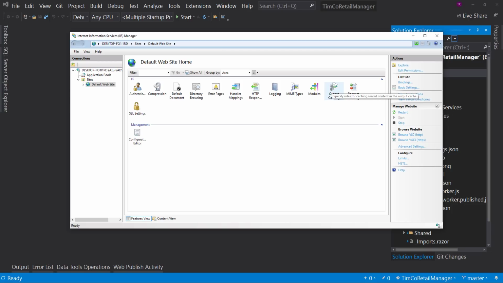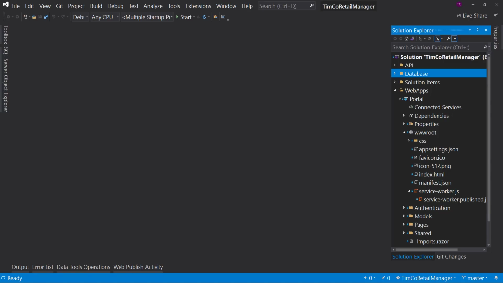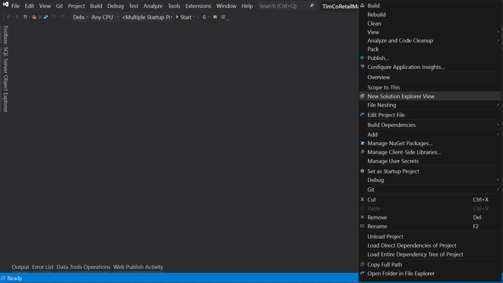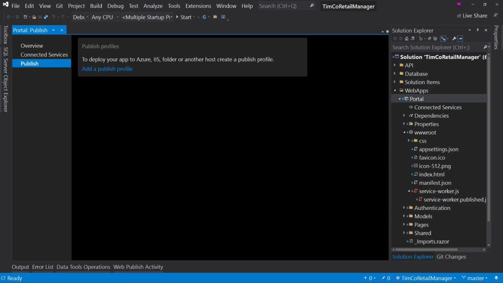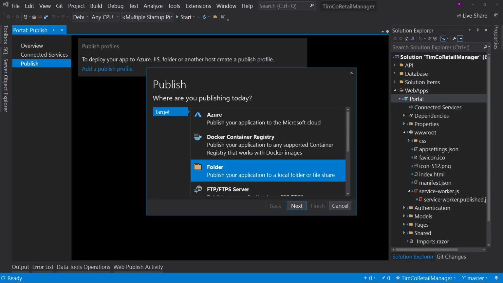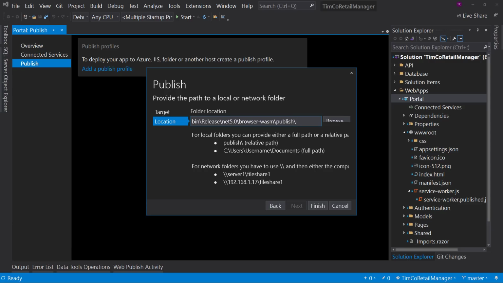Now let's make it work. So let's publish to that samples location. Okay, I'm going to grab that path. We're going to right click on portal. We're going to say publish. We're going to publish to a folder. Hit next. And I'm going to publish to, let's publish to this C samples TimCo. It's not going to work this way. We're going to have to go one level deeper, but I'll show you how that works. Okay, so we're going to publish to that TimCo folder. And we'll hit finish.